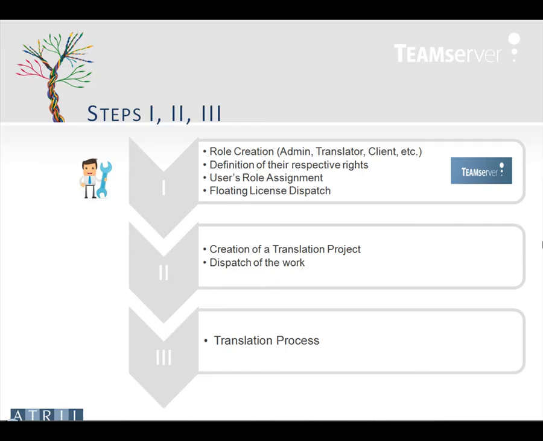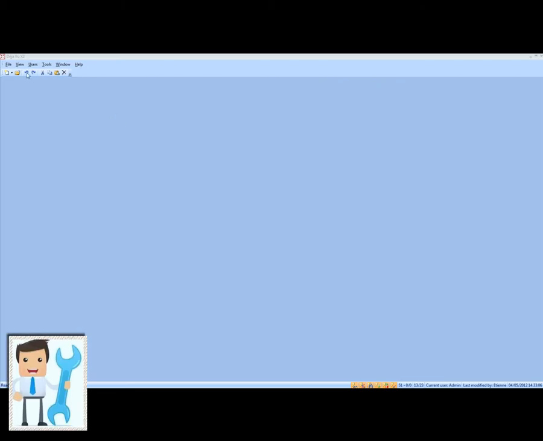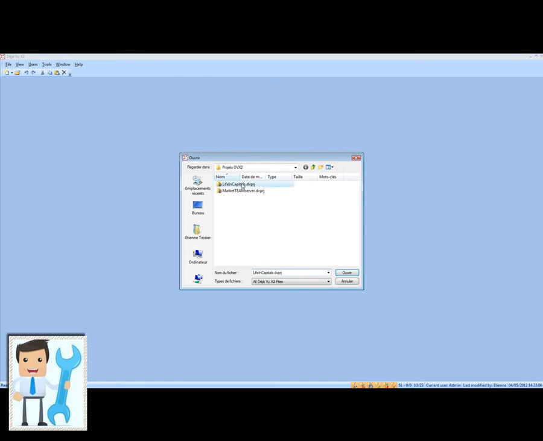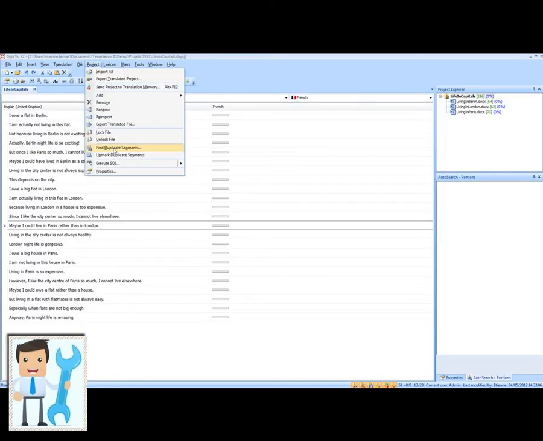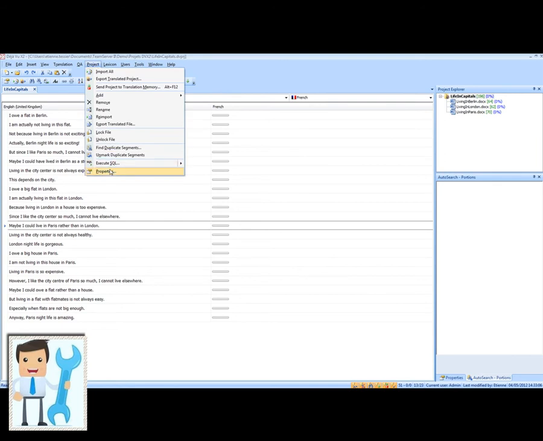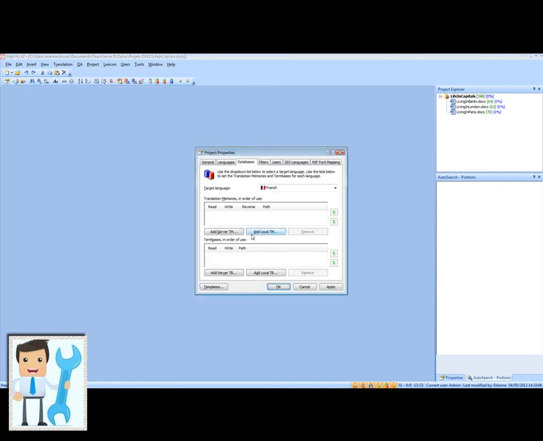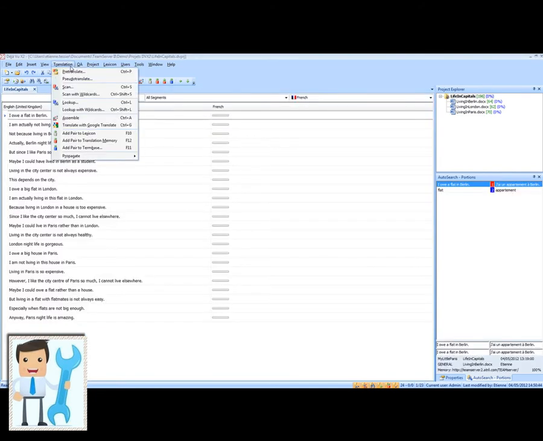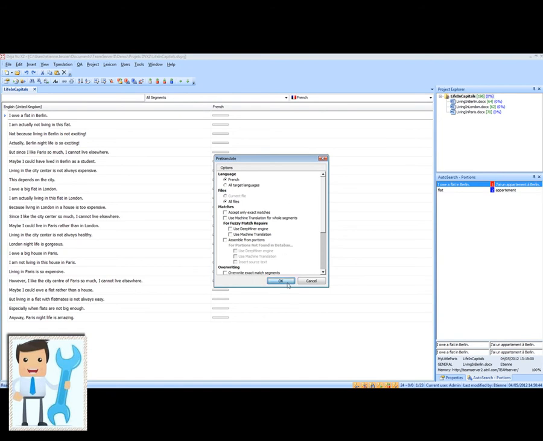Let's move on to step 2. The project manager is now about to create the translation project and dispatch the work in Déjà Vu X2. Here is the translation project. The project manager can upload it on the TeamServer tracking project system in order to track its progress in real time. The project manager can also connect to the TeamServer translation memory and term base. He is now able to pre-translate the project in just one click.